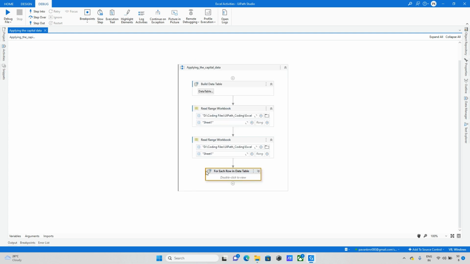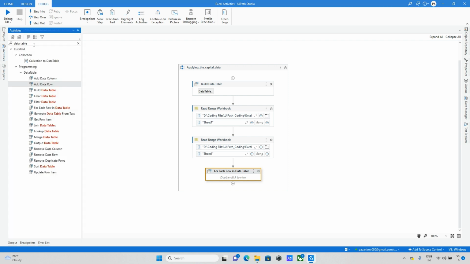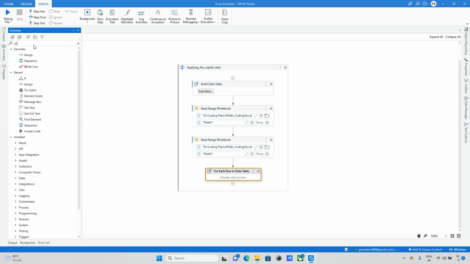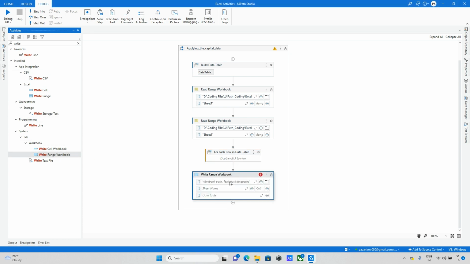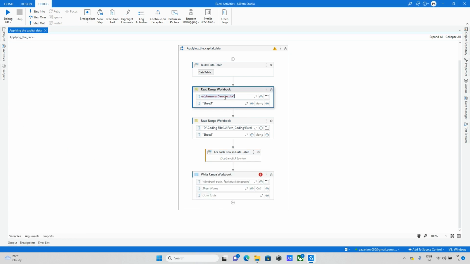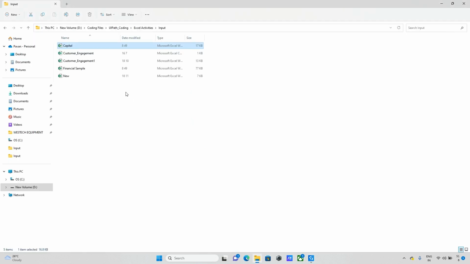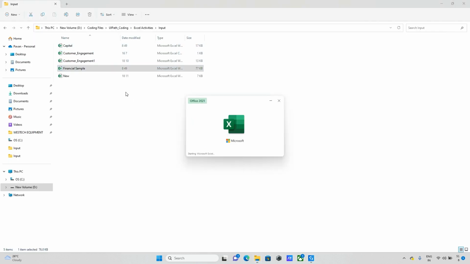Once this is done, the entire data I need to update into my original Excel file. For that I'm taking write range workbook. Let me take this as my path. And what is my sheet name? Sheet name is Sheet1. Let me open that file where I want to update, the financial sample.